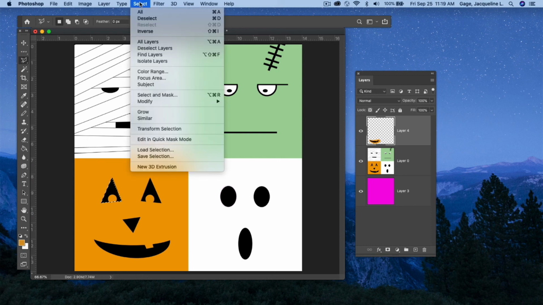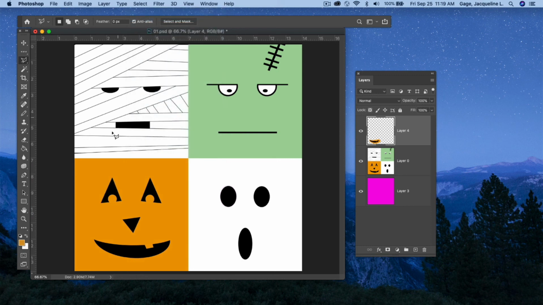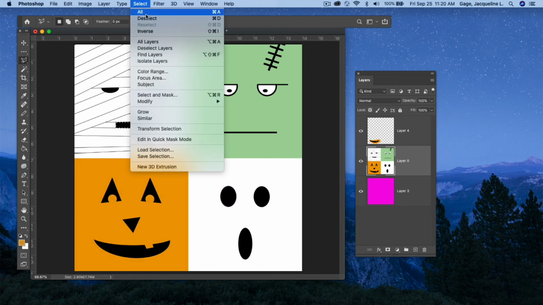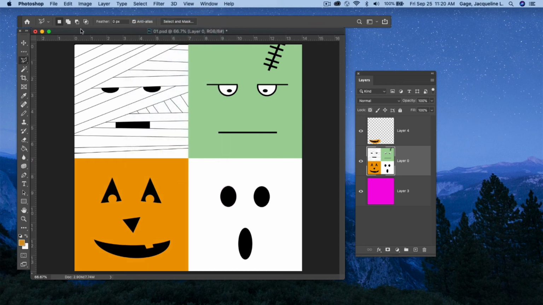Let me do that again. Select, deselect. I'll do the mouth this time on, so let's make sure I'm on the right layer. I'm going to select the mouth of the mummy by going click, click, click, click, and click. And I will deselect. Let me go ahead and launch a new photo for the next tool.